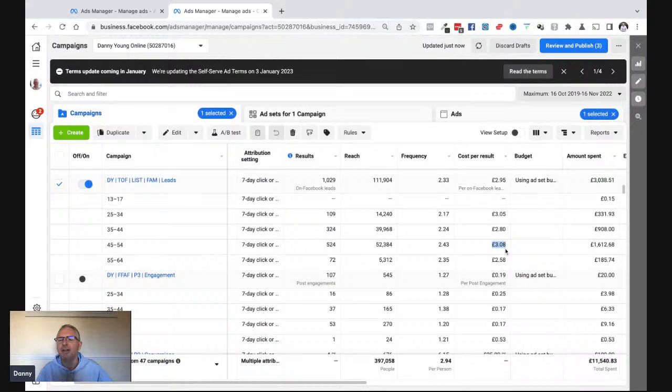Now, my KPI internally for cost per lead with the audience that I target is £3 per lead. Anything below that is great. Anything above that, £3, I'm not losing any sleep over. But if it's kind of £4, £5 or higher, then I would start to think, maybe that's not the right audience to go for, or the right age range to go for here.